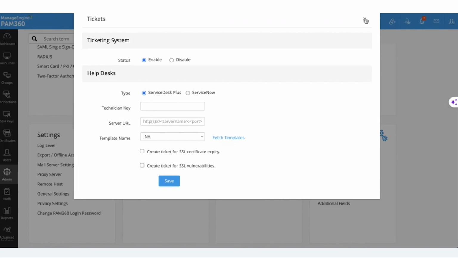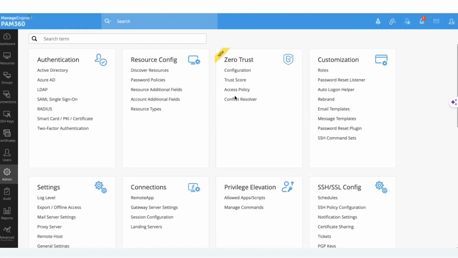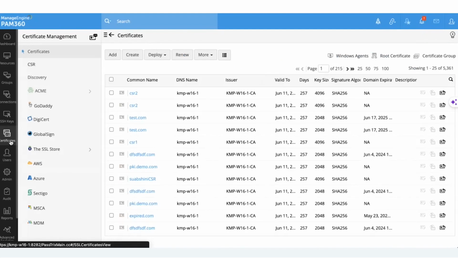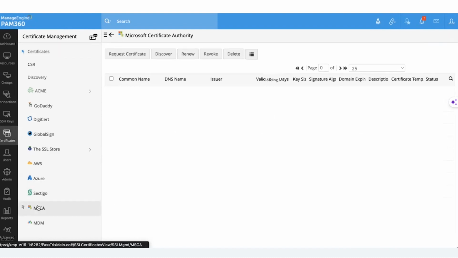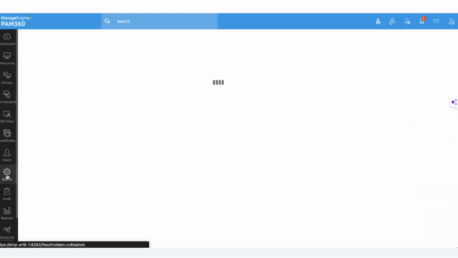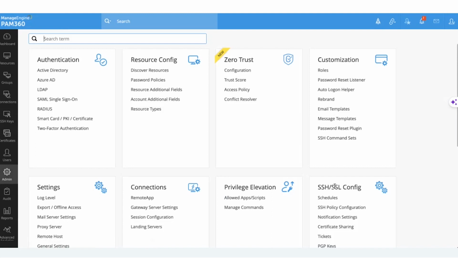So these are the different methods using which you can receive alerts about certificates expiring. Now, if the certificates are going to expire, and if these certificates were signed by your internal signing authority, like the Microsoft Certificate Authority, or if any of these are self-signed certificates, we can very well automate the certificate renewal process.